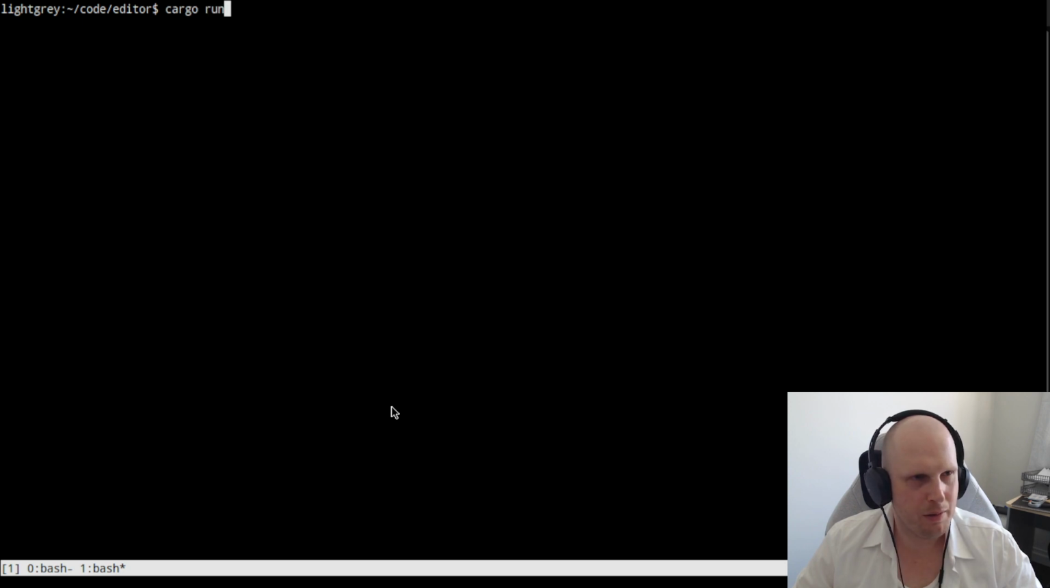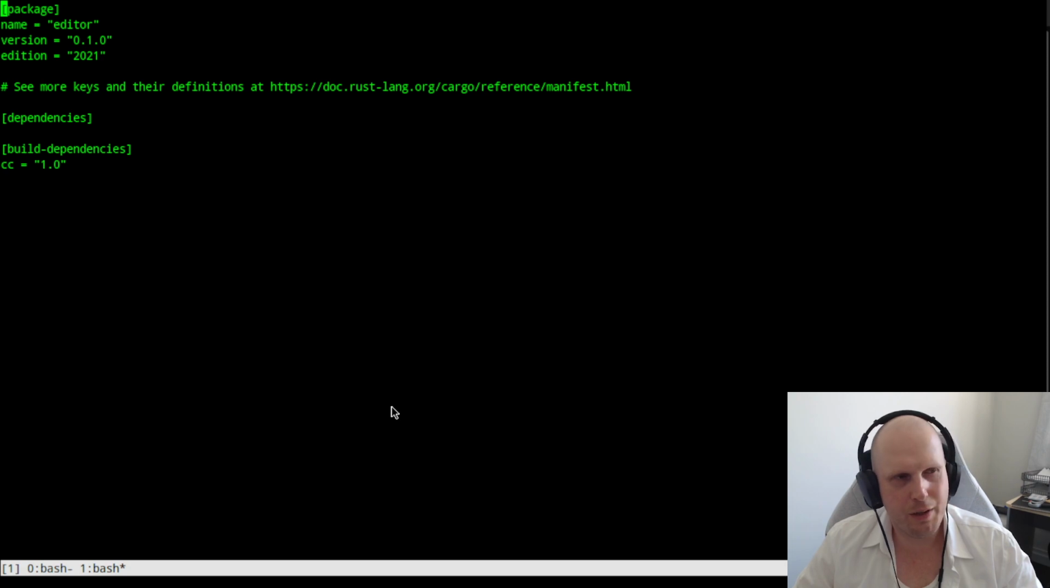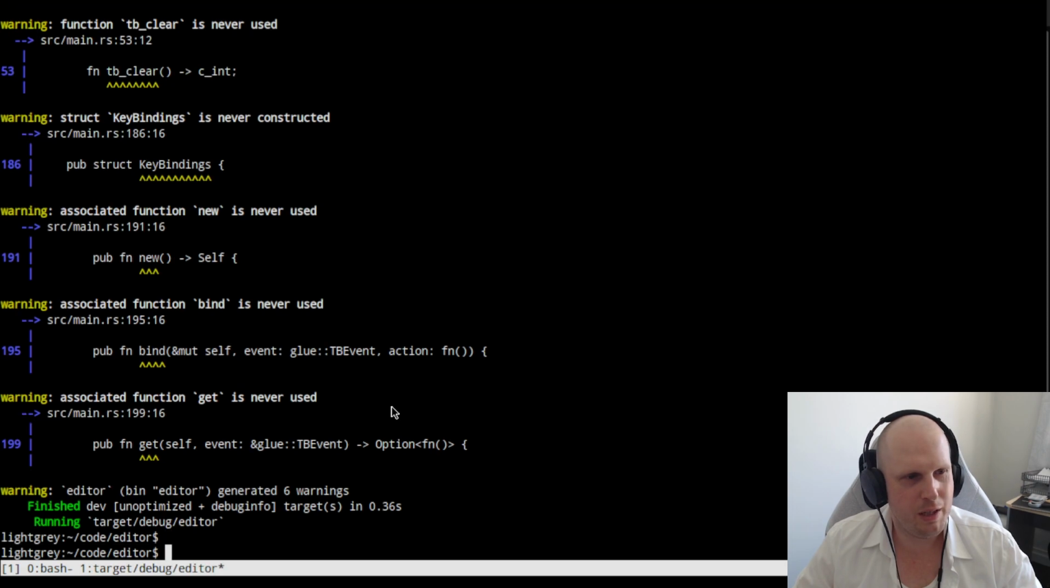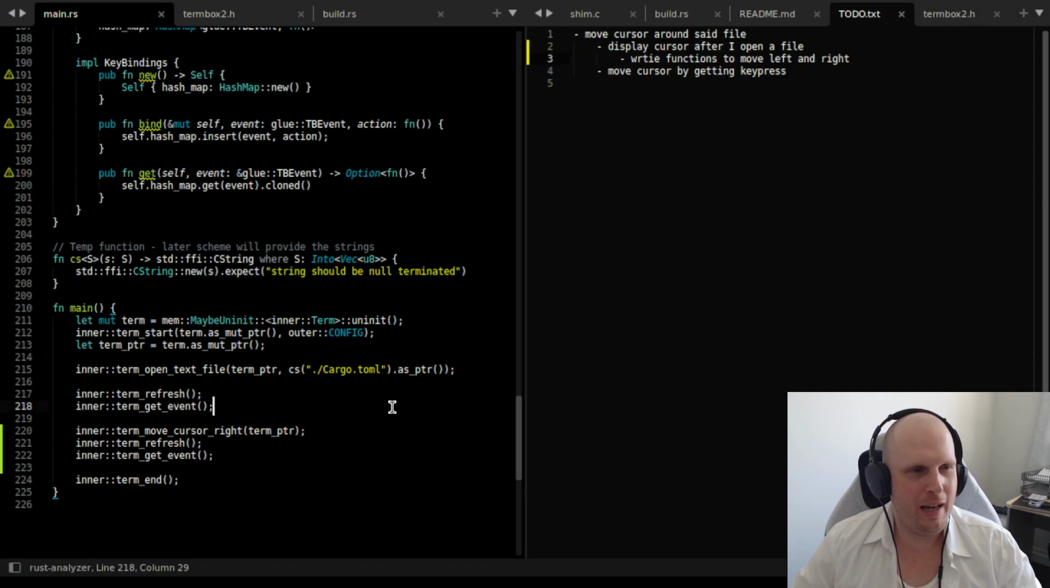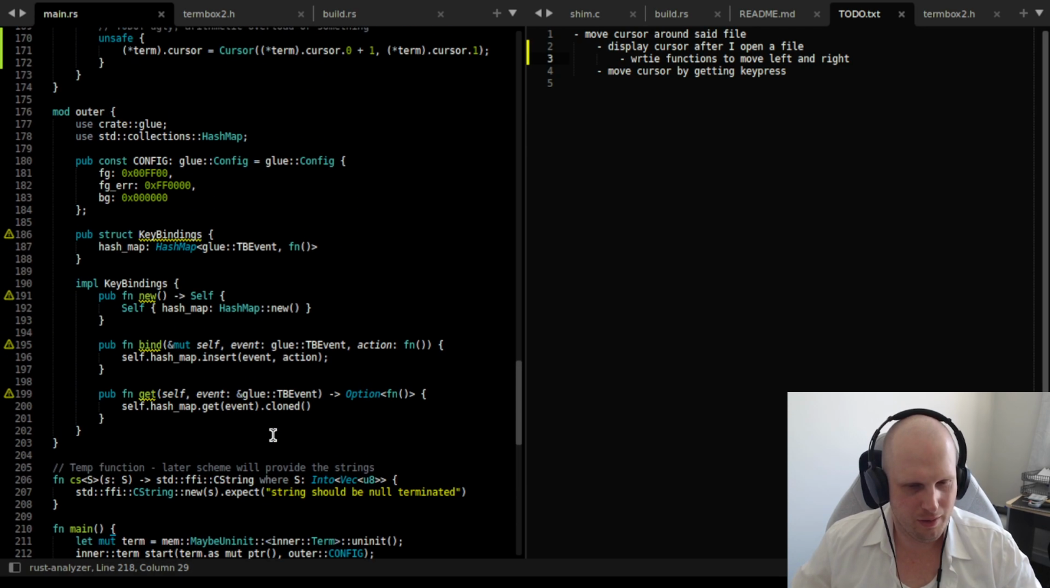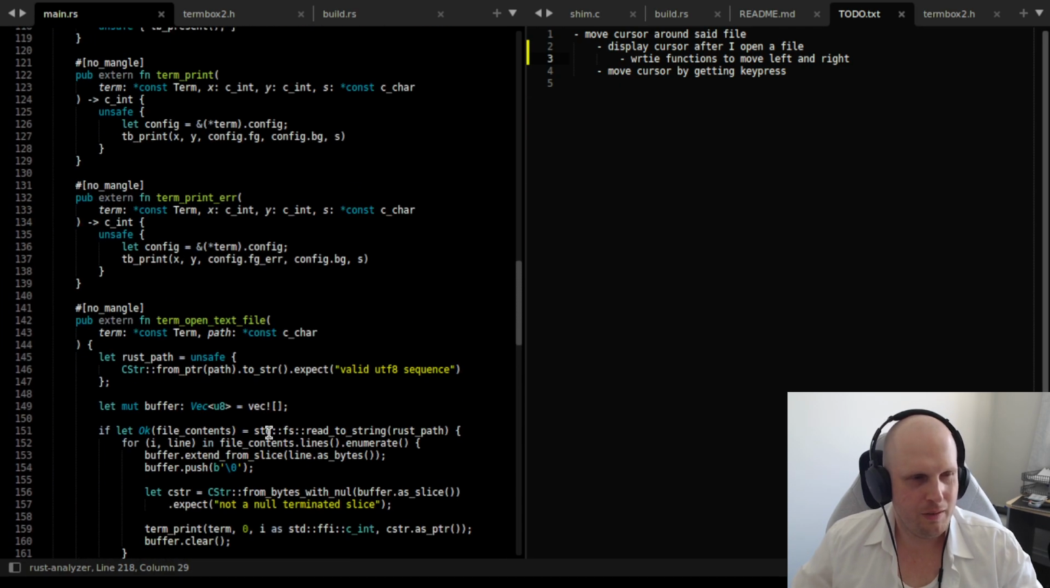Anyway, let's see what that does. Okay, and wait for key press, and we don't do anything. Cool, so the reason for that is because I'm not printing the cursor. So that's why it doesn't appear to do anything, right? So let's think about this.